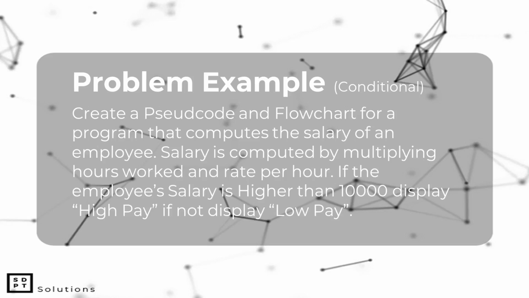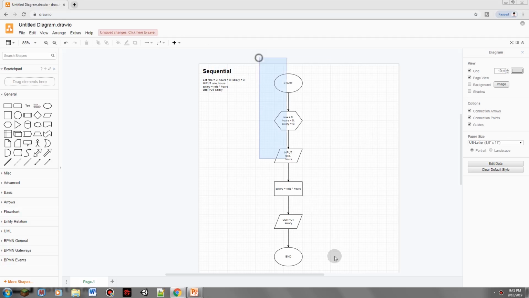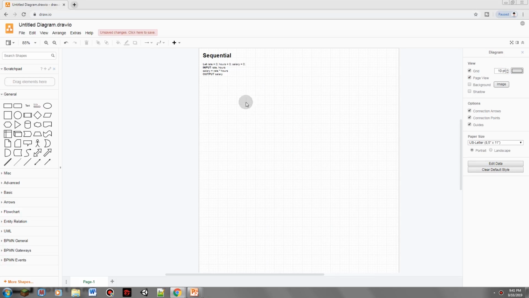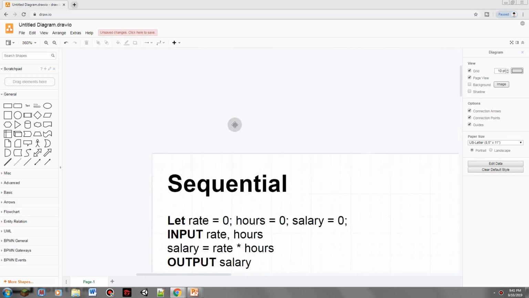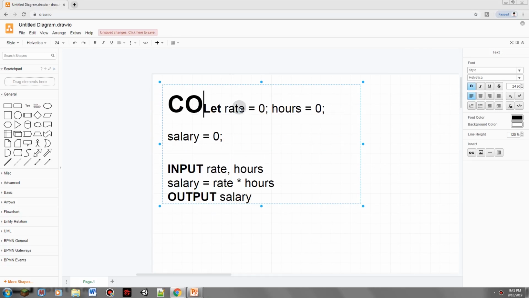Gets nyo ba? Hindi ko kailangan i-elaborate. Alam ko naman naiintindihan nyo yung tanong na yan. Paano natin gagawin yan? Let's go back to draw.io and then let's do that again. Delete natin to. Okay. Eto, gawin natin conditional. Tapos na tayo sa sequential, conditional.